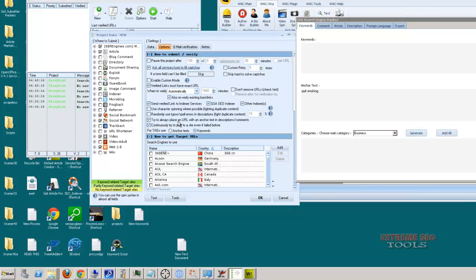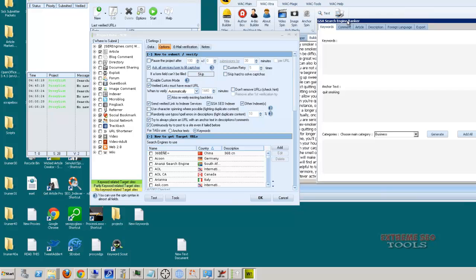And try to always place a URL with anchor text in descriptions, comments. That's a good one to have. I've been using that one and it's fine. These other two, no, I haven't been using those ones, and so I'm not going to do it. And using typos and spell errors in descriptions.